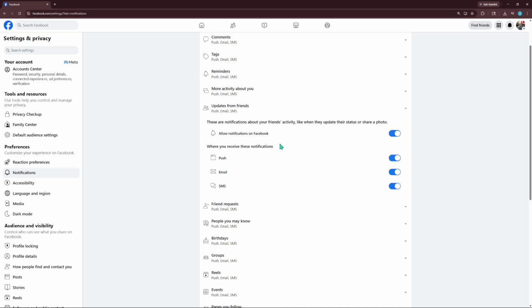If there are certain things you find overwhelming or unnecessary, simply toggle them off. Conversely, if there are updates you never want to miss, make sure they're turned on. This way, you can ensure your notifications are useful and not just an added distraction.